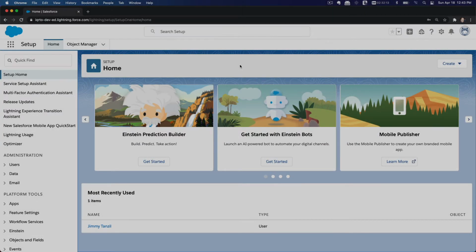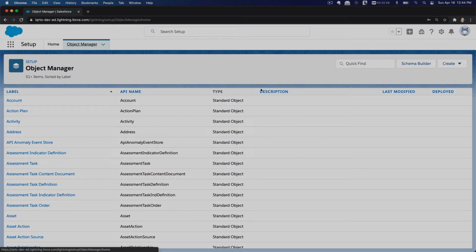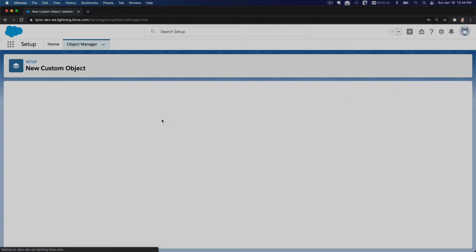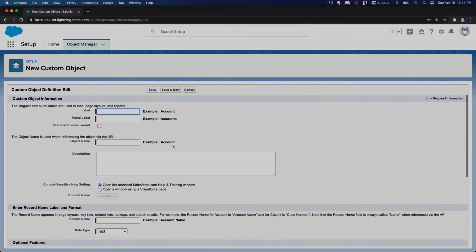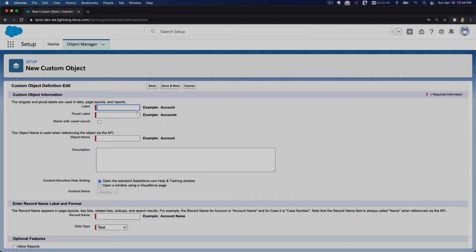All right, let's do this, guys. So we are going to create our custom object for the QR codes. This will be pretty simple. Let's go to the Object Manager, and I'm going to create a new custom object, and let's name this IQR. Capitalized, same thing, IQR.